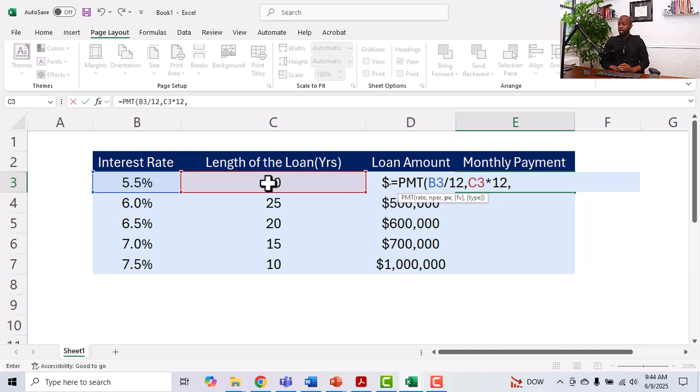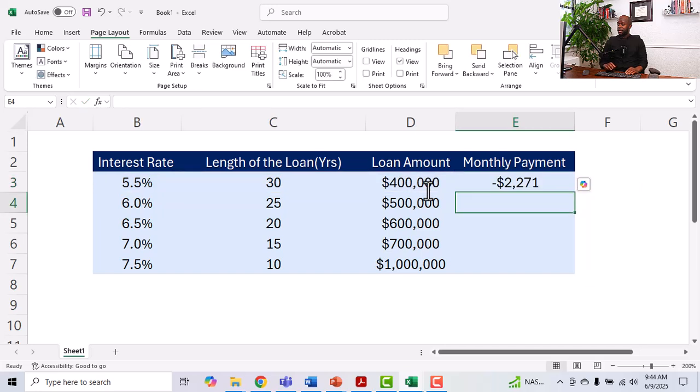And next, we want to put in our loan amount. Our loan amount is the information in cell D3. So I'm just going to type in D3, and then I'm going to hit enter. And you'll notice here, we now have our payment amount for this loan.